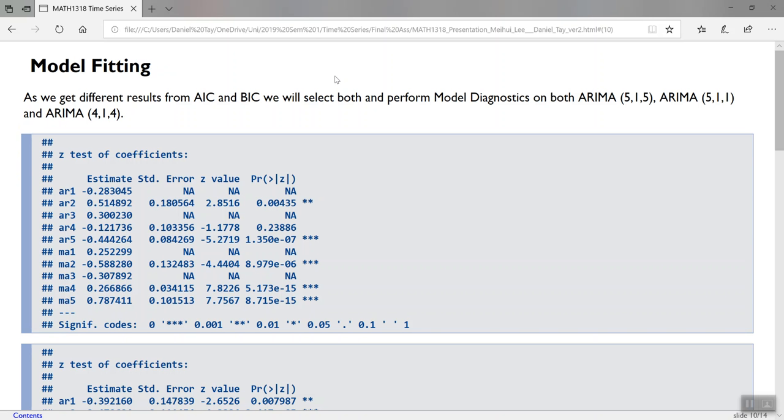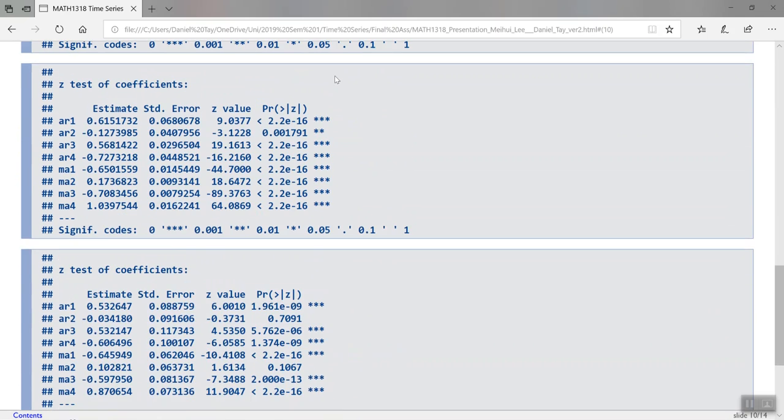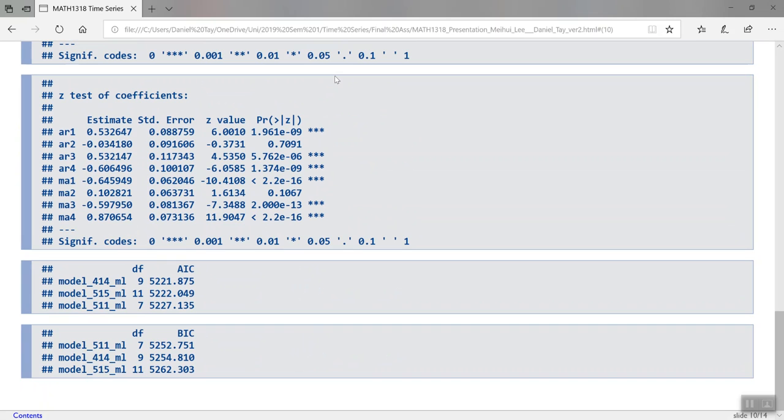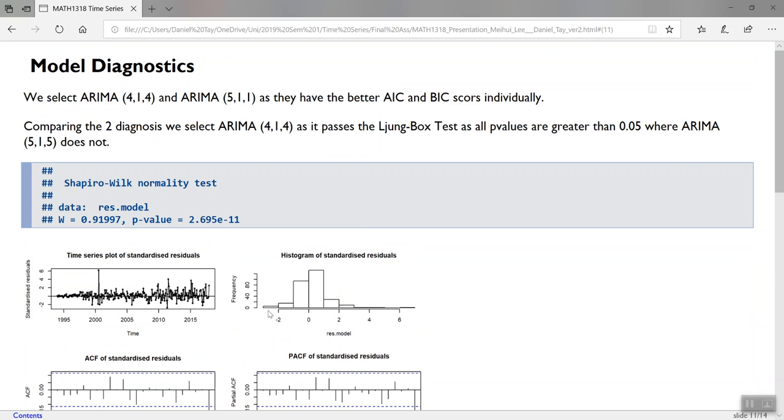So our next step was to look at the AIC and BIC scores for all 3 models and rank them to see which possible models we could use. When we rank them, by AIC score 414 was the top model, and by BIC score, 511 was the top model. So in order to proceed, we decided to look at both these models and perform our residual diagnosis and analysis on them, and assess from there which model we could lean on and choose.